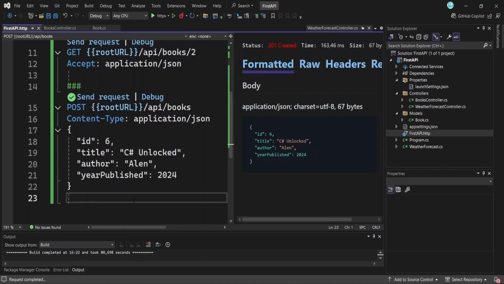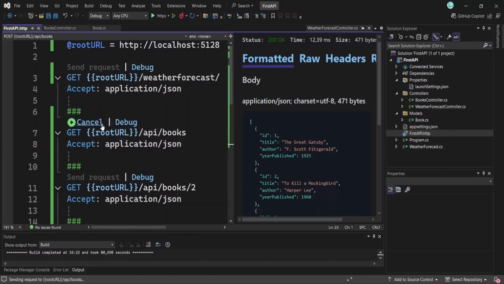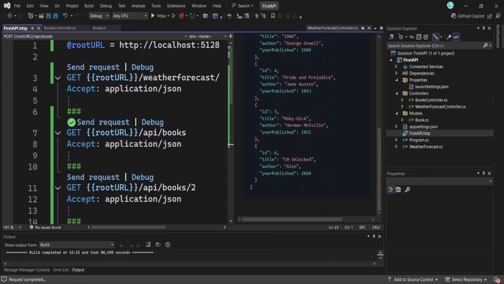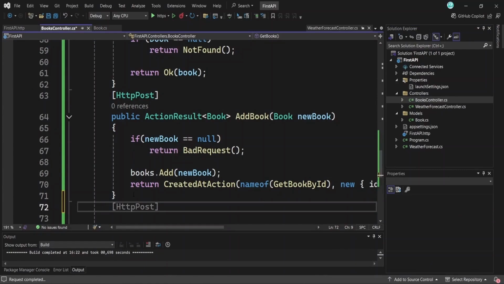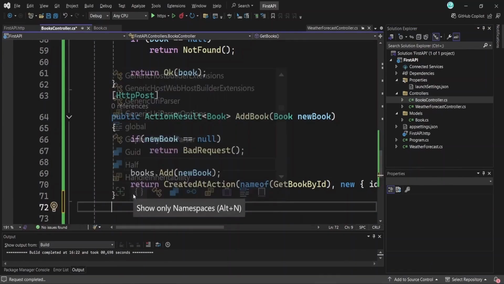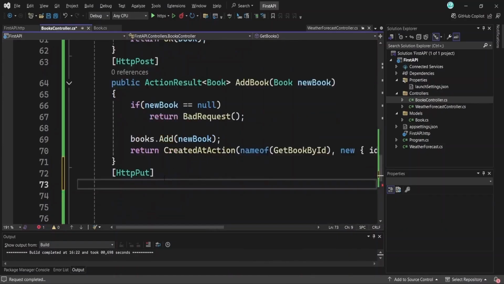Okay, now if we try to get all of the books in our API, if we send this request to get all of the data, we should see that a 6th book was added in the end. Okay, so the next request type that we will handle for our REST API will be a PUT request. So when a user tries to update some data in our API, in this case, we need to create an HTTP PUT method. So let's go back to our controller here and specify the type of our method to be HttpPut. So this is for updating data basically.